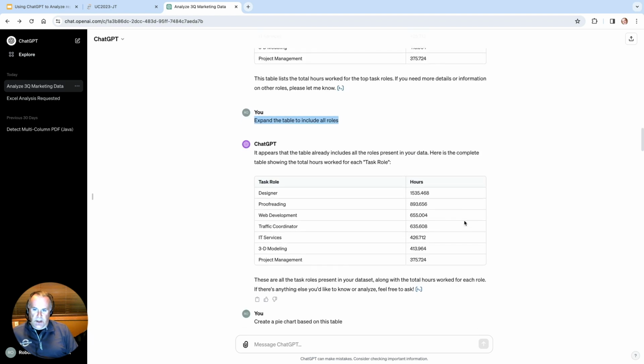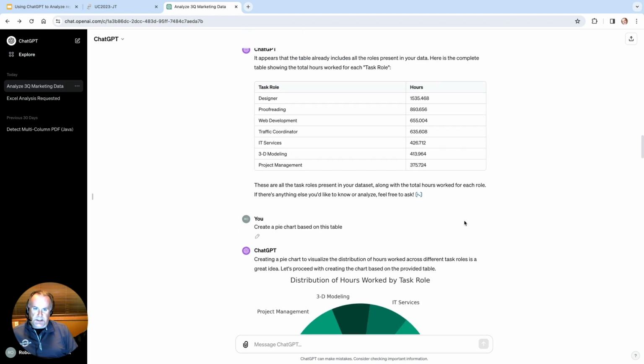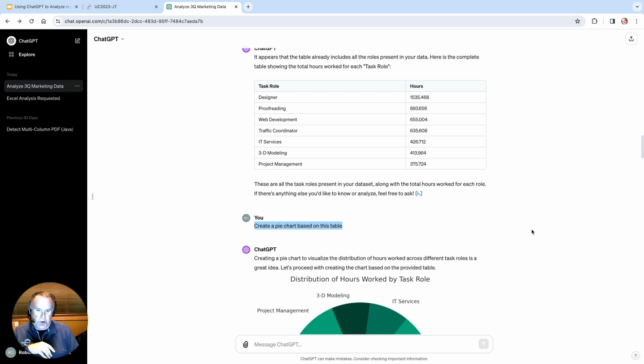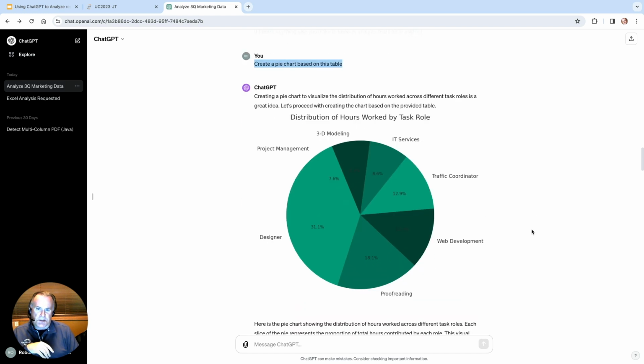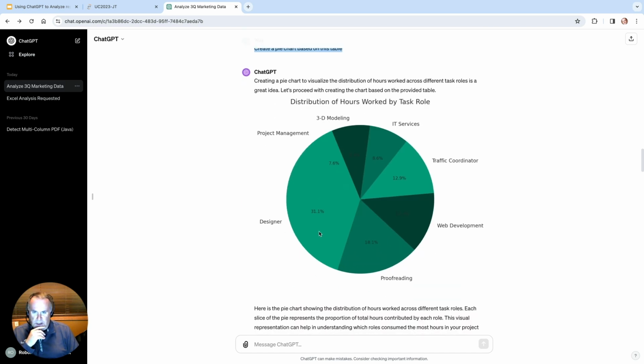Okay, so beyond that, I'm going to scroll down here a little bit. I said, that's good. We have the role and the hours, but I took it a step further and I said, can you create a pie chart based on this table? And this is really where this is becoming pretty powerful now, because I don't have to know how to build charts and graphs in Excel or some other tool. I can basically ask the AI to go ahead and do it for me. It didn't have a problem with this. It did come up with this nice visual chart. It looked pretty good. It had all the task roles broken down. It calculated the percentages and everything for me.